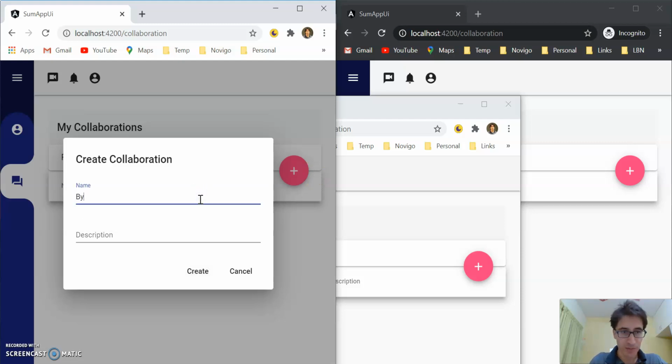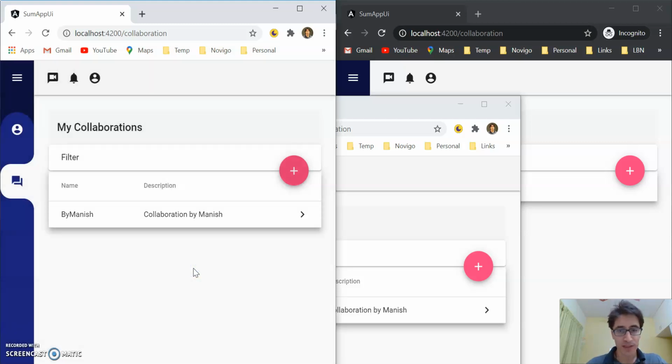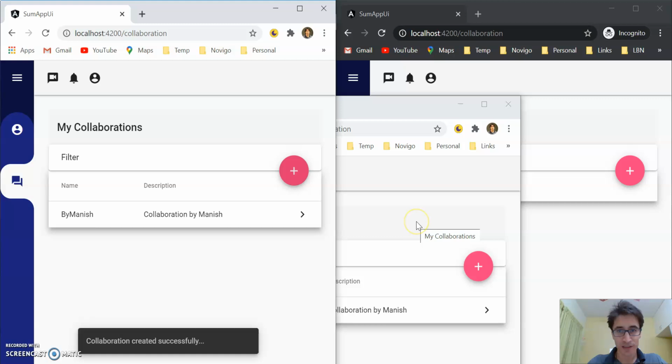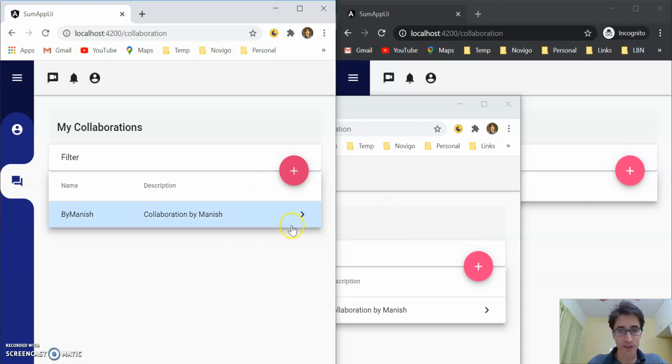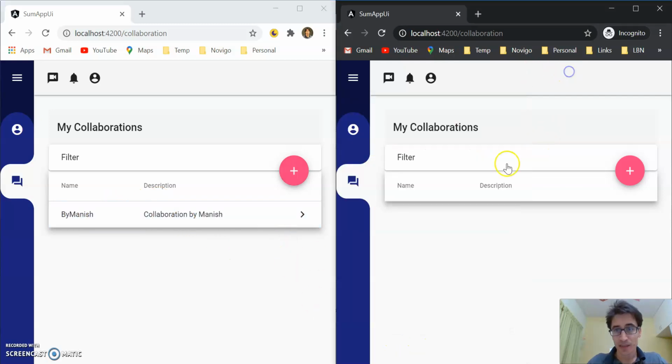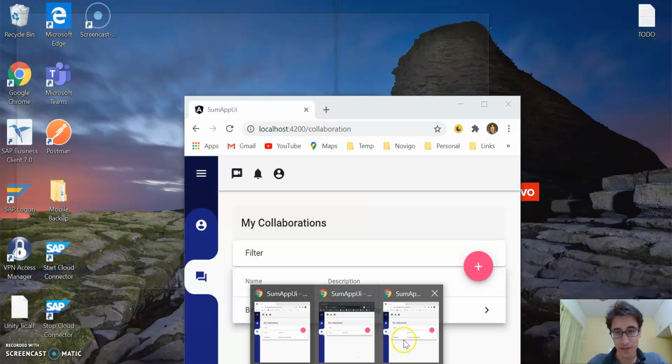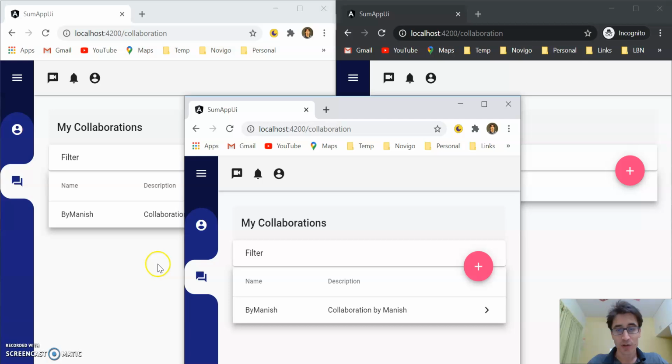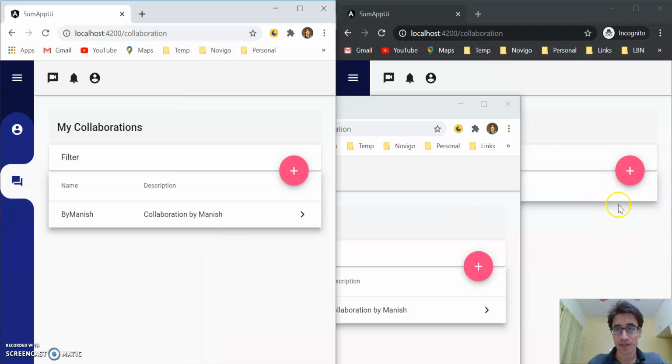Let's name it collaboration by Manish. And the moment I create this, notice both the UIs with Manish logged on instantly see the collaboration, right? So, collaboration by Manish, but this user has not seen it yet. The reason being, the collaboration has not been shared with this user yet.